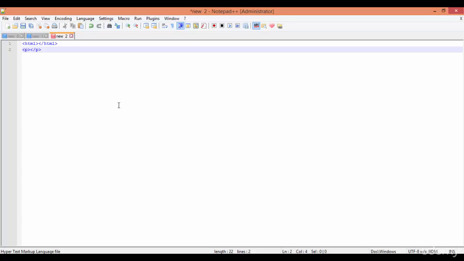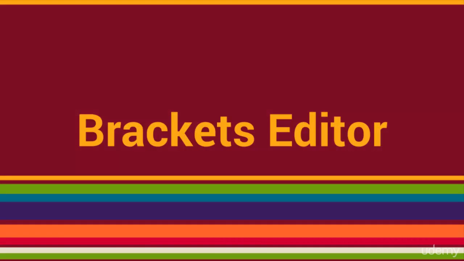So that's all the things we need to set up in the Notepad++ editor, which will speed up our HTML development. The next editor we will see is the Brackets editor, which is also a free and open source editor.